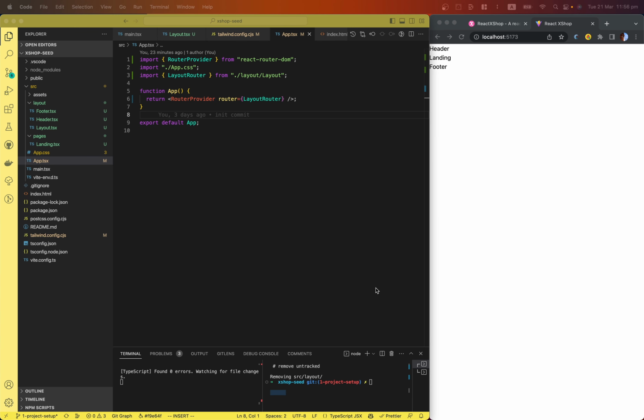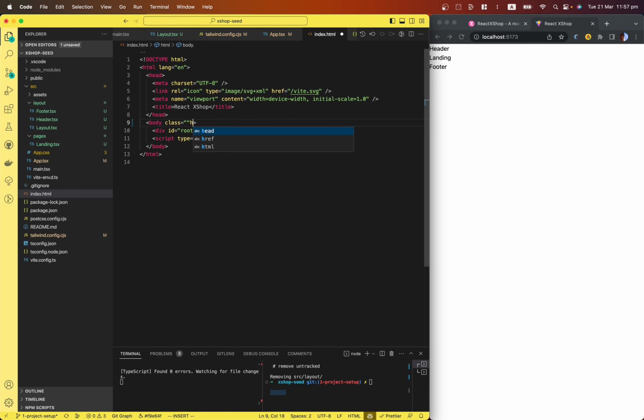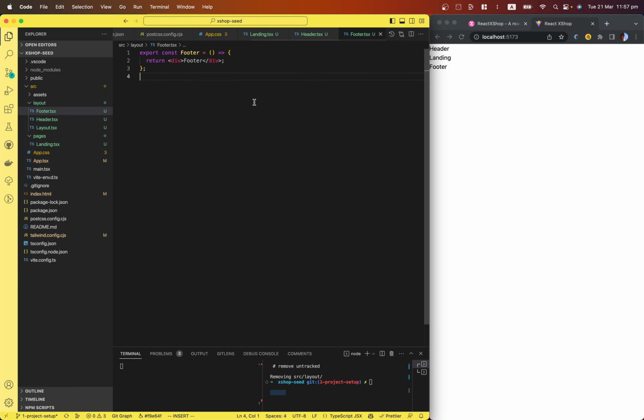Next, let's apply some basic CSS to our layout. Firstly, we want the header and the footer to be on the top and bottom, and the content area to take up all the space in between. To do that, we need to make some changes to the index.html. Firstly, we will set body to full screen, and we'll set the root element, which is the element we render the React application into, to flex and flex column, and also with a height of 100%.